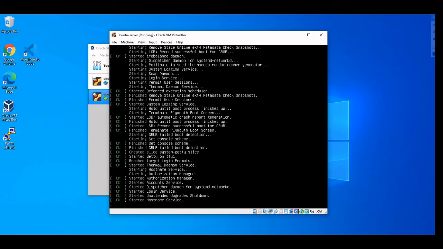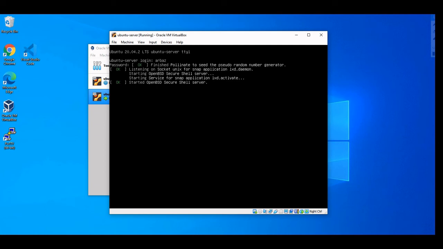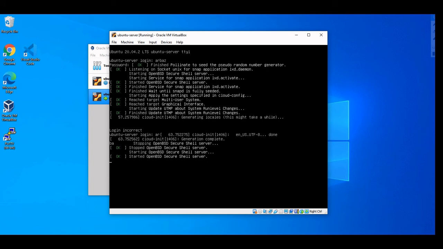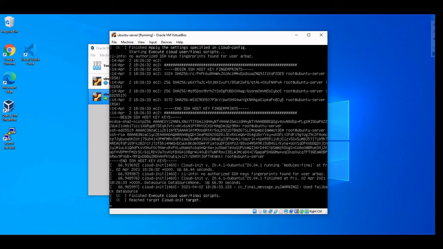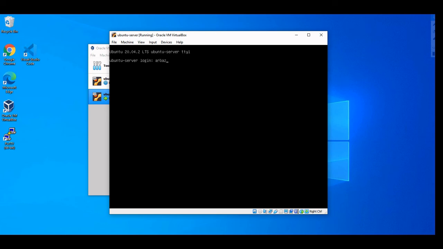So we are on the user login. I'm going to give the username and password here. Okay, it is still doing some updates. That's fine, no problem. Once again, give the username followed by the password. Then we are in the machine now.